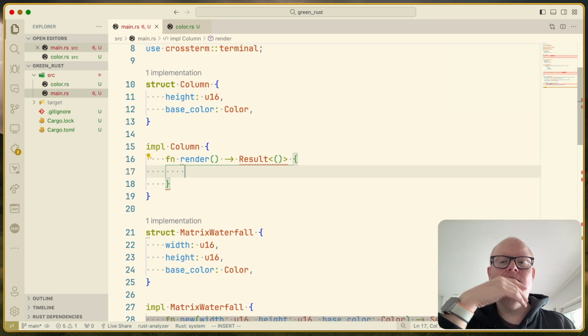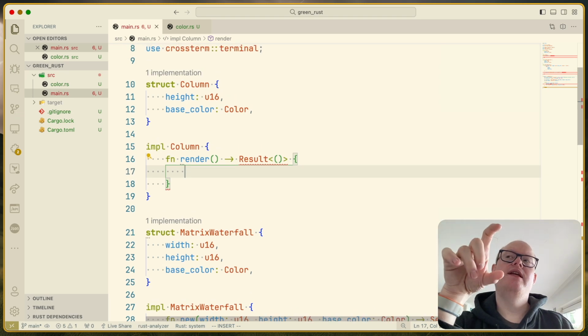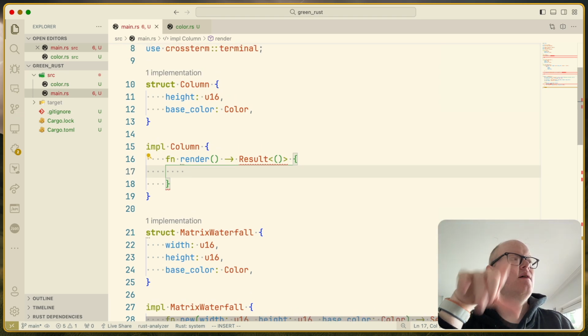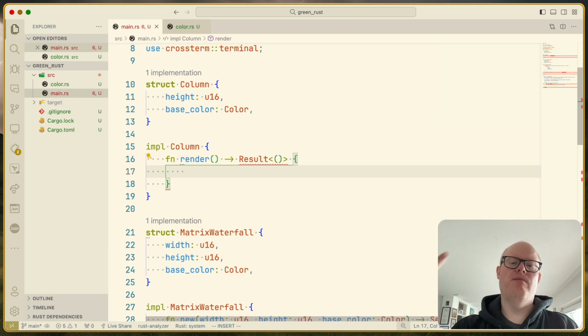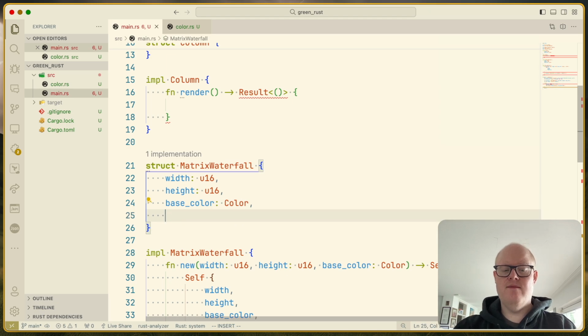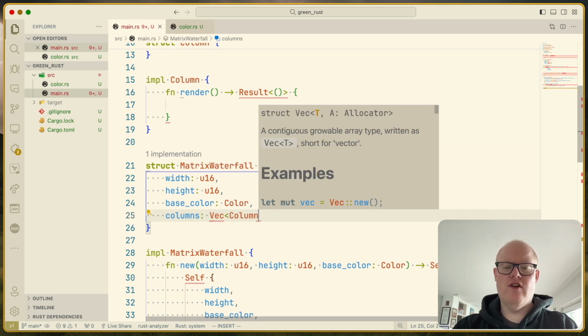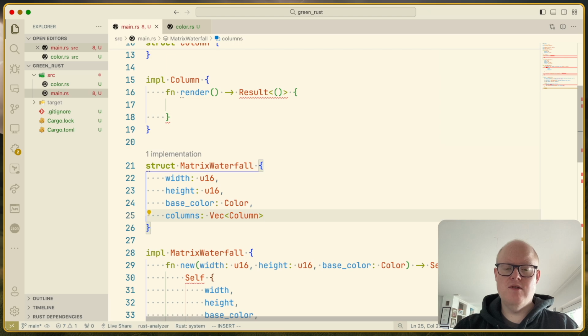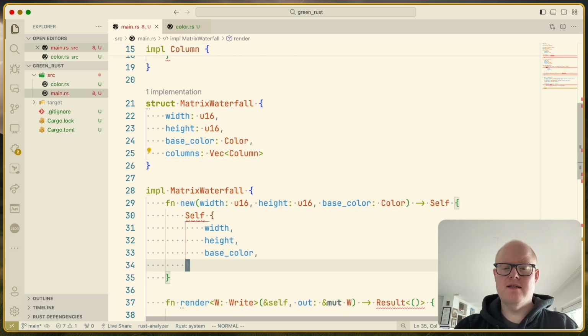And how would a column actually be rendered? A column would need what kind of glyphs or characters, or how do we call them, are in there? Let's see, I guess this matrix waterfall has then a vec of column objects, a vec of column structs. Yeah, I guess that makes kind of sense.